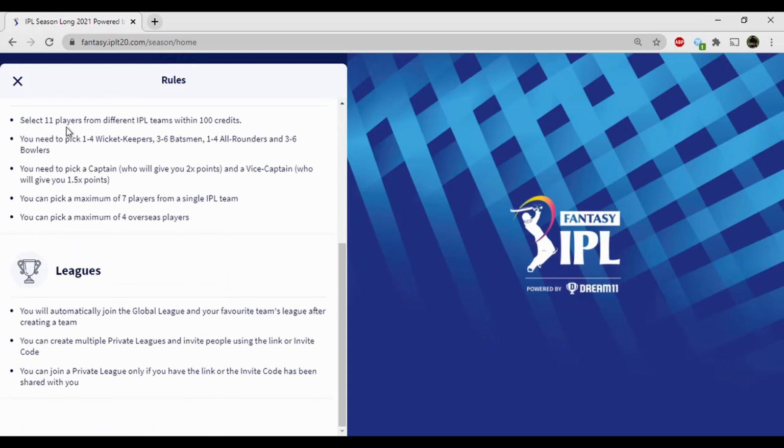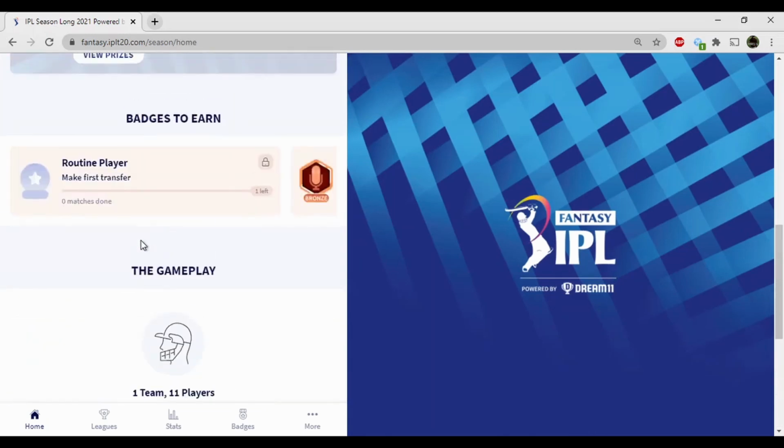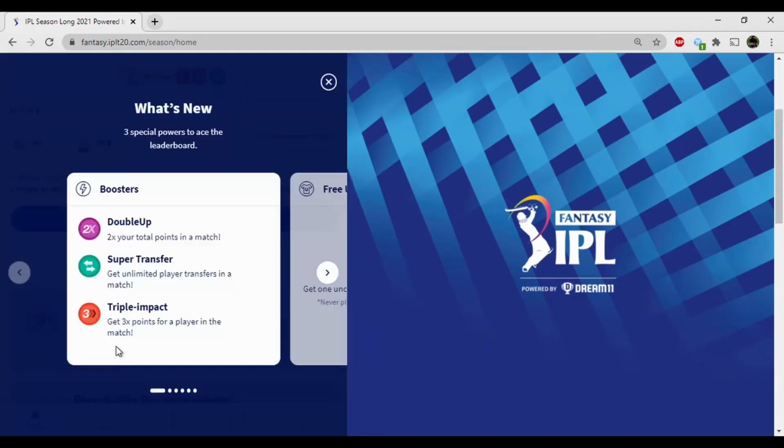So, what's new this year? There are 3 boosters or trump cards that every fantasy team can use. Very important to remember that you can only use these boosters once for the whole tournament, and once you click on that apply button, you cannot cancel it or change it.